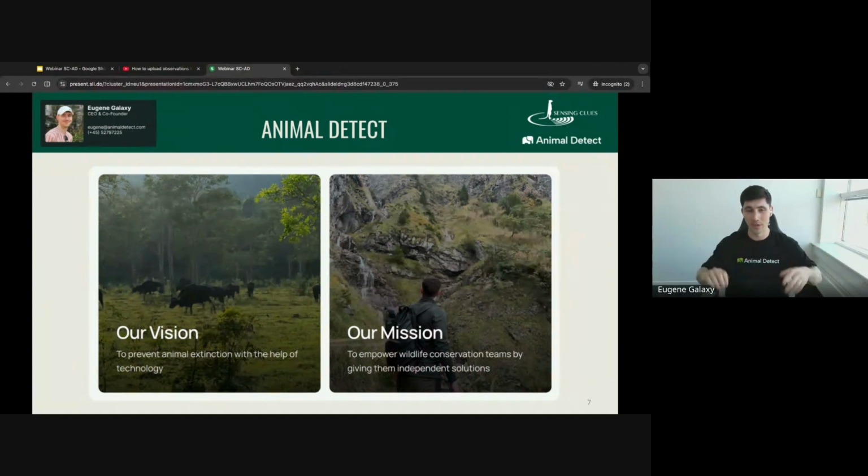Hey, people. My name is Eugene. I am CEO and co-founder of a Danish technical company called Animal Detect. We work with wildlife teams and practitioners to help process camera trap images, especially if there's many of them. So today I'm invited here to show how it works, and I will show a live demonstration of it. And especially I will show how to connect the two systems, Sensing Clues and Animal Detect together.